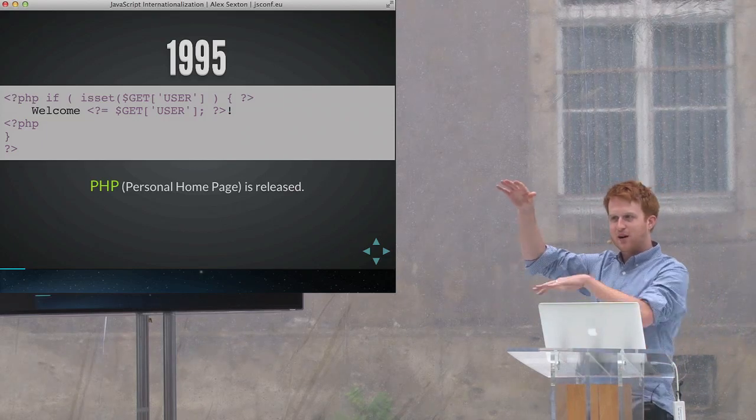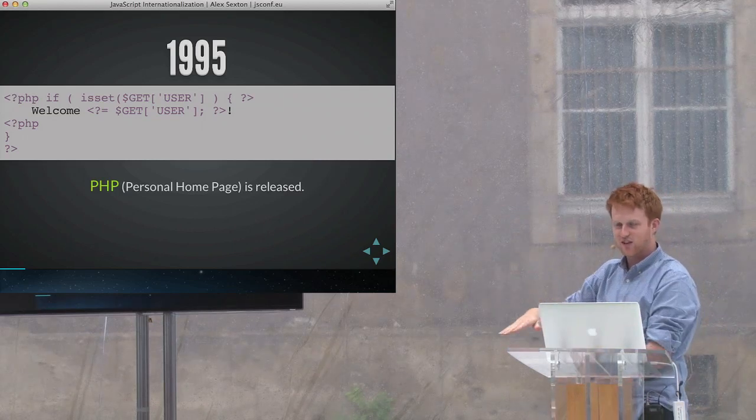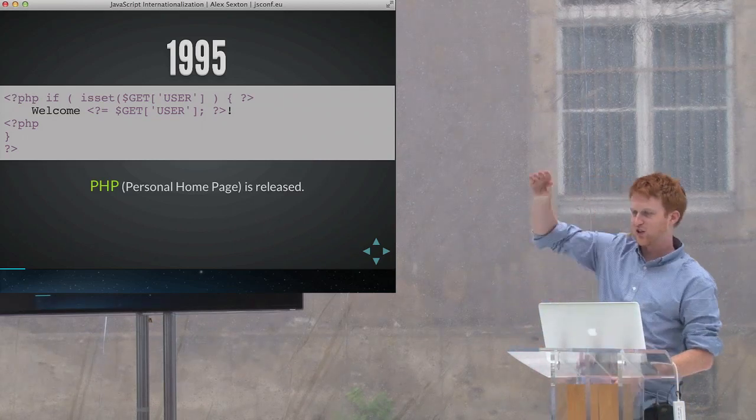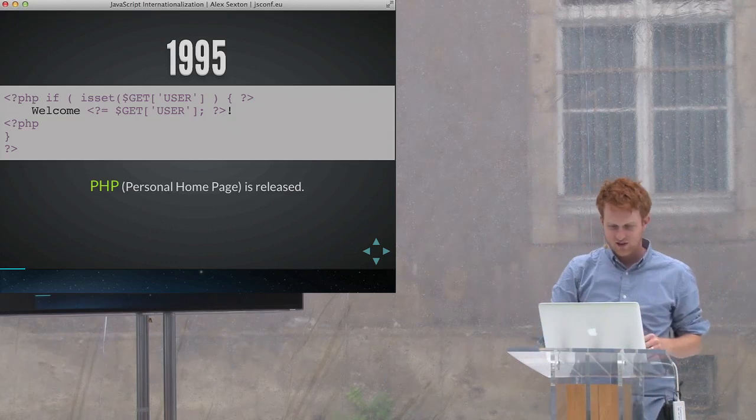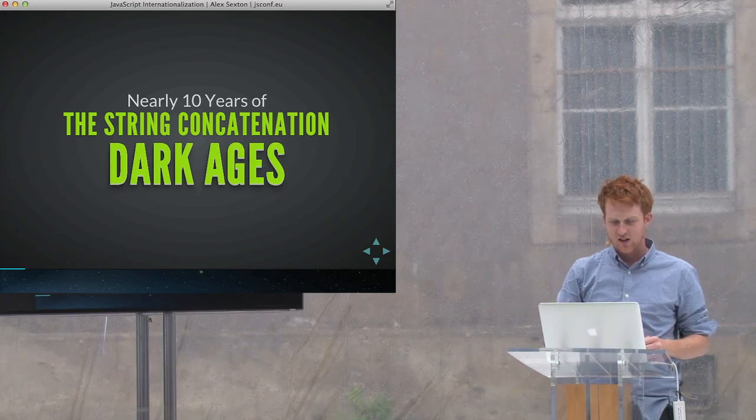So the top had database access, and then it had the doctype, and then it had some logic for if it was a login screen, return, and it was awesome. It was good. It was good days. So I call that the nearly 10 years of string concatenation dark ages.